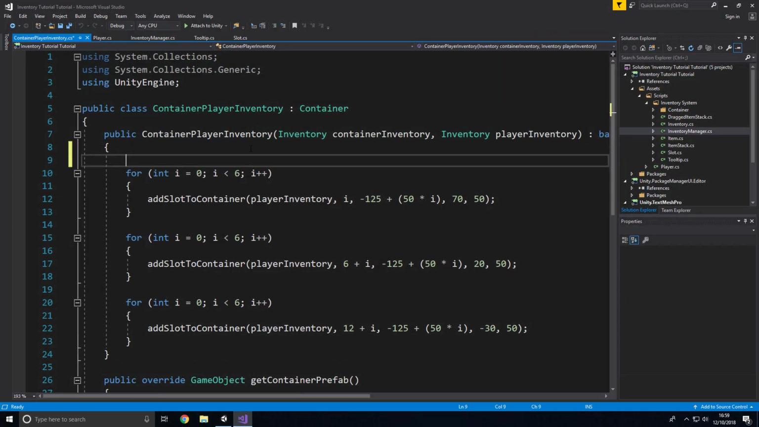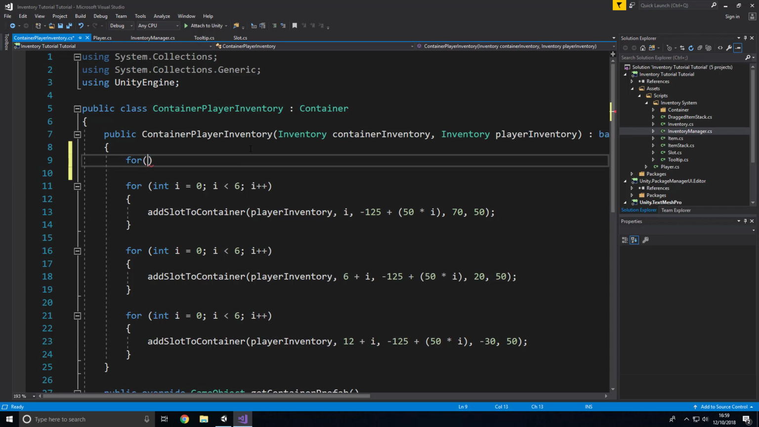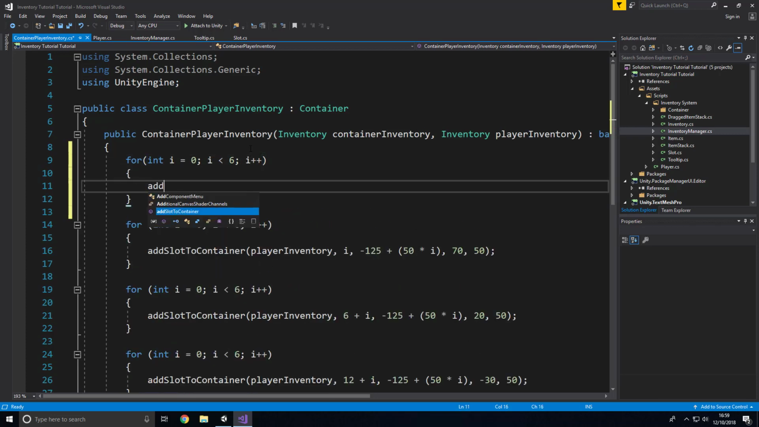Now, we need to define our hotbar slots first. So for int i equals 0, i is less than 6, i++. And we can say add slot to container. This is going to be the player inventory, and this will now take i as the slot index.